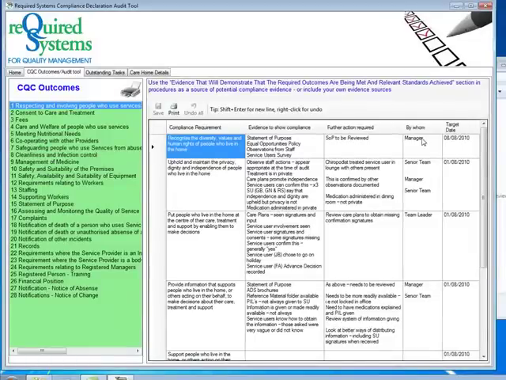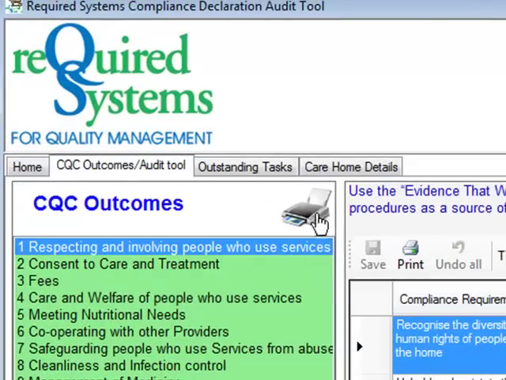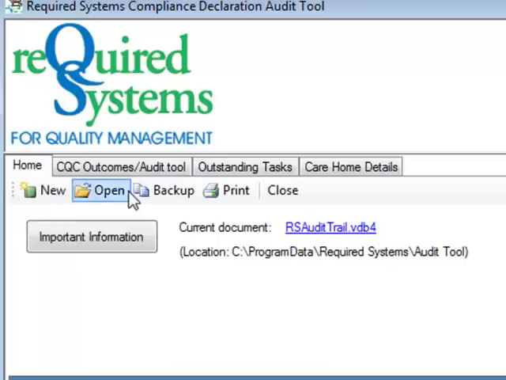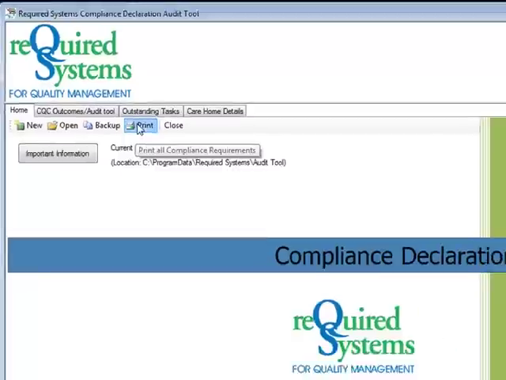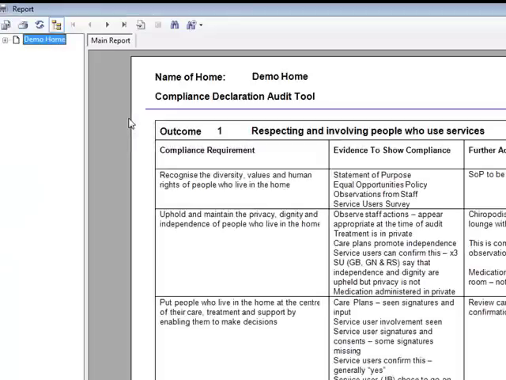If however you want to deal with the whole document, then we can use the full features of Crystal Reports to do this. There are two ways to access this. We either click on the print button up here, or from the home screen we click on the print button here. You'll notice now this opens up a different window.